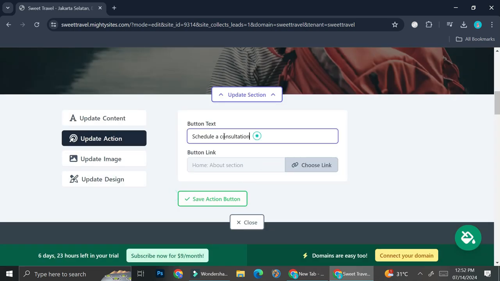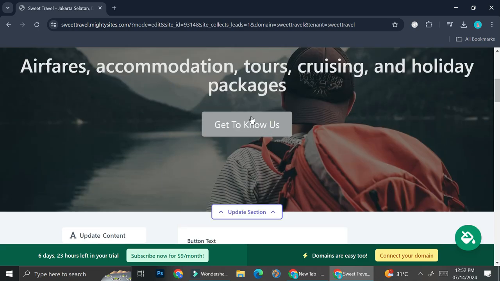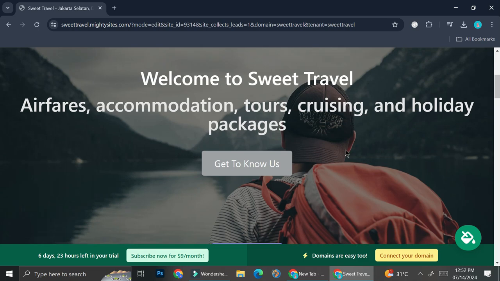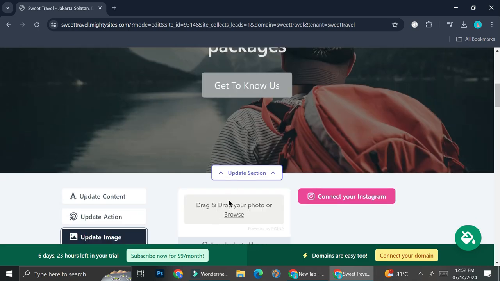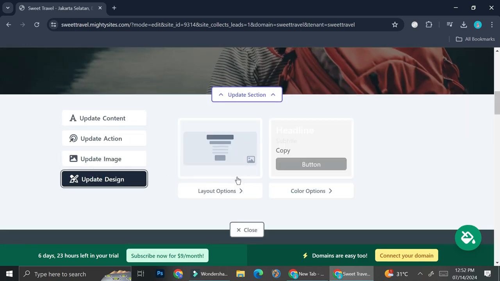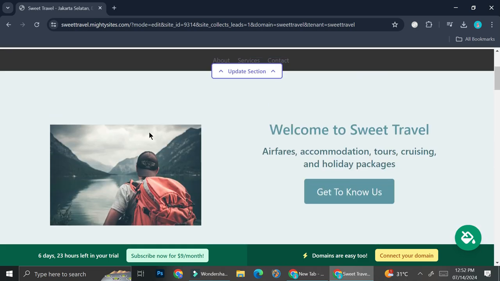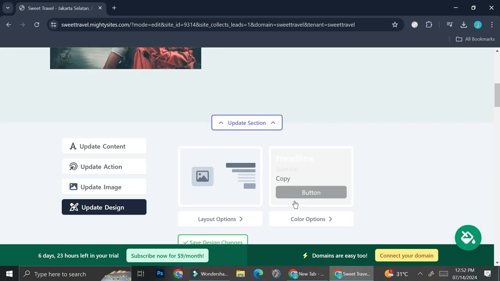So I'm going to click on Confirm. And then for this one, I'm going to say Get to Know Us. And as you can see, the button's text automatically changes. And just like before, you can upload your own pictures through here. Then you can also update the design. Maybe you want to change the layout like so.